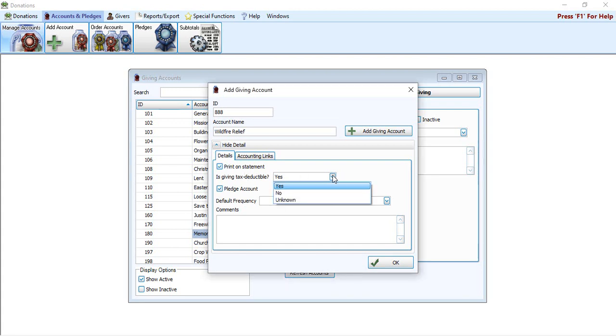Is this giving tax deductible? You can say yes, no, unknown. If you choose yes, then the gifts to this account will show up in the tax deductible section on someone's donation statement. If you're printing a donation statement that breaks things down by tax deductible and non-tax deductible, which is a layout that we have available, if you choose no here, then this giving is going to be totaled separately. So any non-tax deductible giving will be totaled separately from the tax deductible giving. So here is where you specify if it is tax deductible or not. Okay. For this example, I'm going to keep it on yes.